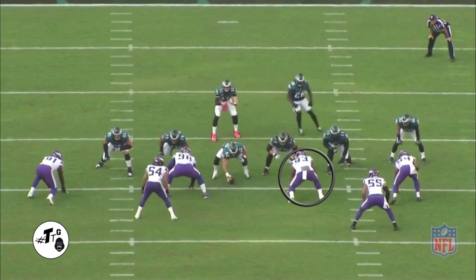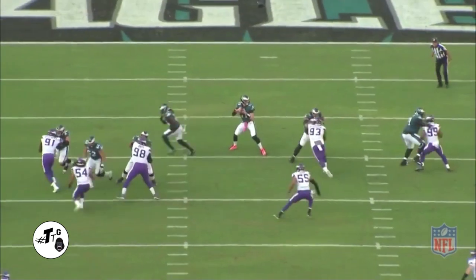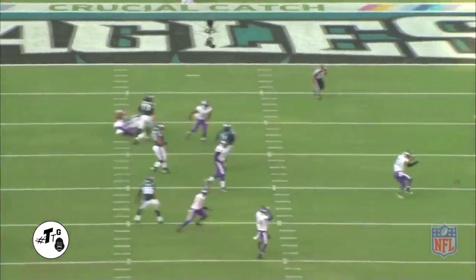11 personnel, RPO, 3 technique versus Samalu. Richardson bull rushes him almost 5 yards into the throwing lane of Carson Wentz, which causes disruption for the incompletion.